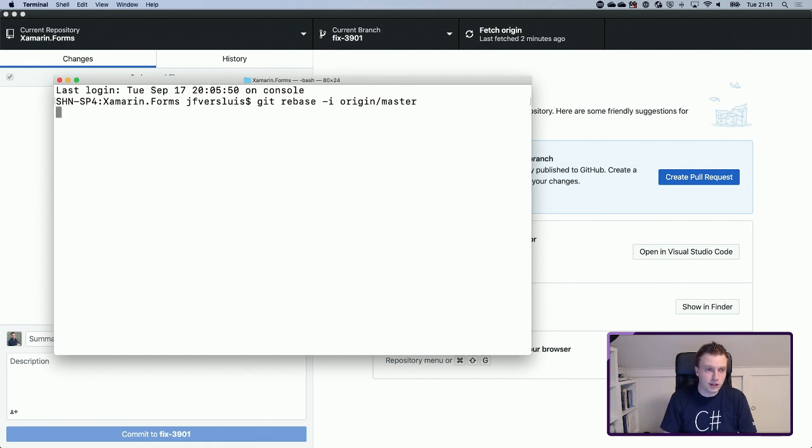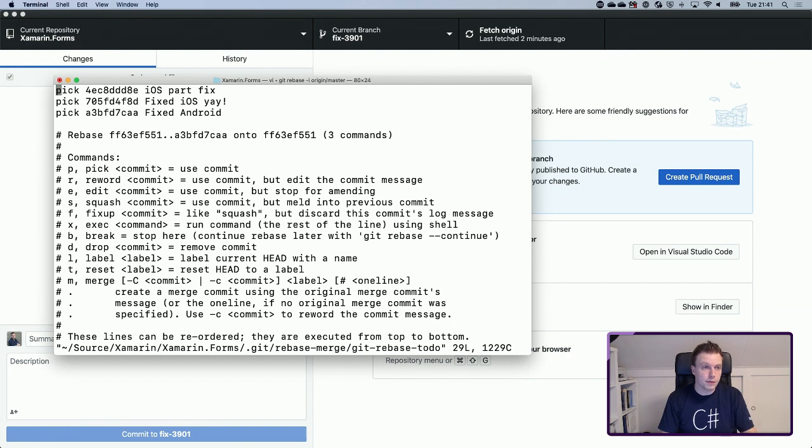So if I do this, then I should get into Vim, or Vi in this case. So that's also a challenge to get out of here alive. But these are the 3 commits that I did so far. So iOS a little bit fixed. I fixed it, yay, and I fixed Android now. So in here, whenever you put this hashtag, this pound before it, it will be a comment and it will not do anything. So here you can see a lot of commands that you can use.